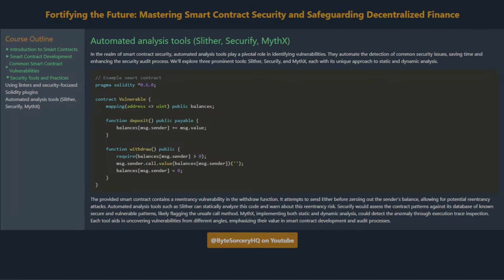We'll explore 3 prominent tools, Slither, Securify, and MythX, each with its unique approach to static and dynamic analysis. The provided smart contract contains a re-entrancy vulnerability in the withdraw function. It attempts to send Ether before zeroing out the sender's balance, allowing for potential re-entrancy attacks.